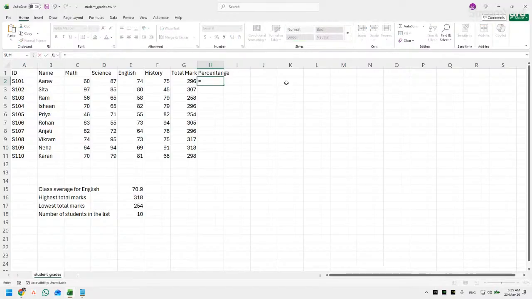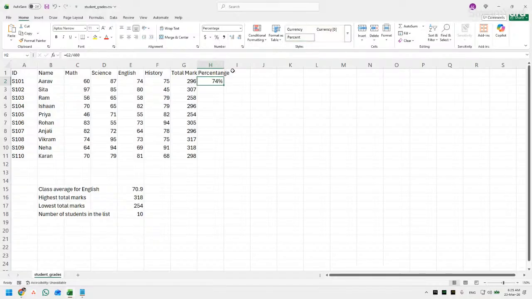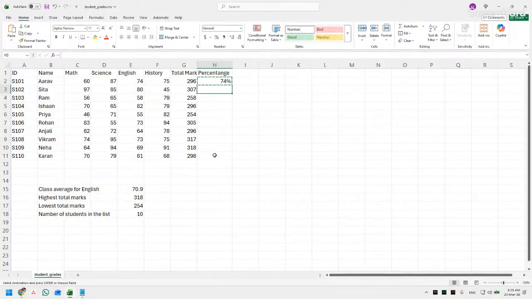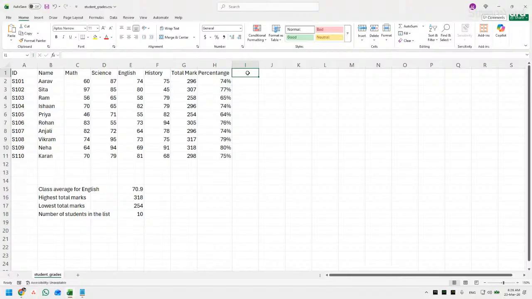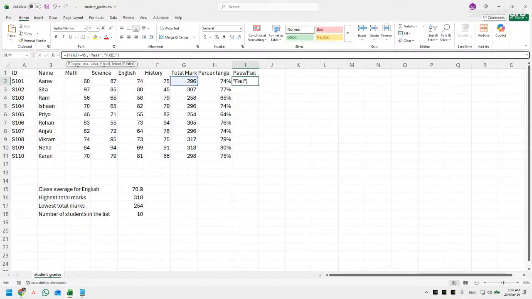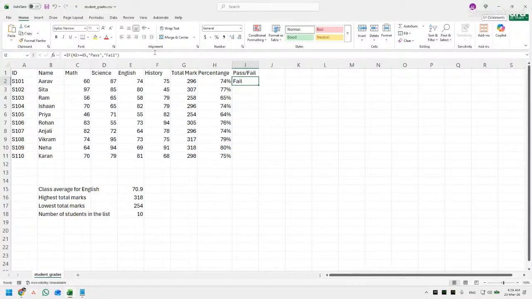Percentage is total marks divided by 400 because that's the total number of subjects. And what we had done, we had converted into percentage, right? So all of that we could bring up till here. So a simple formula. We don't need to do any of these things now. So it's not G2, it's actually H2.